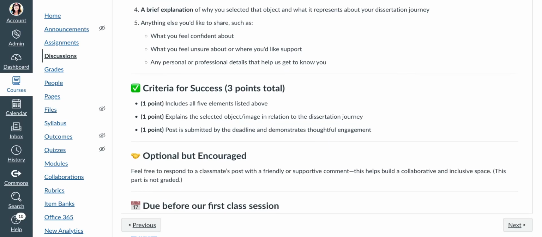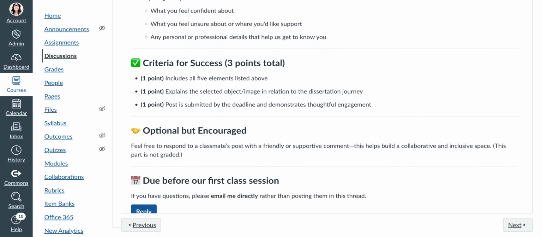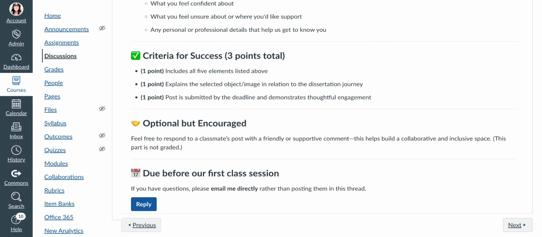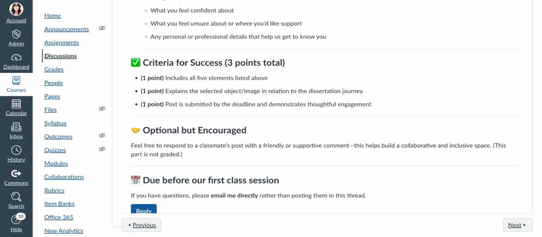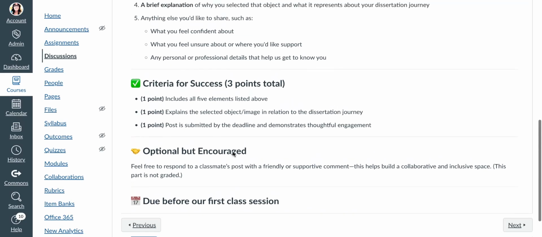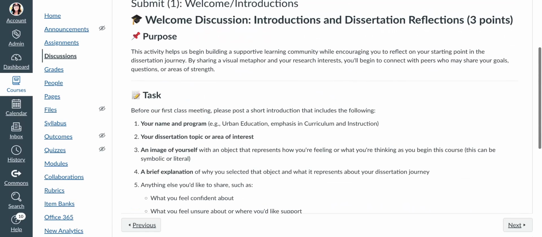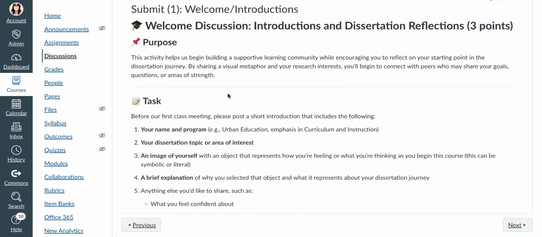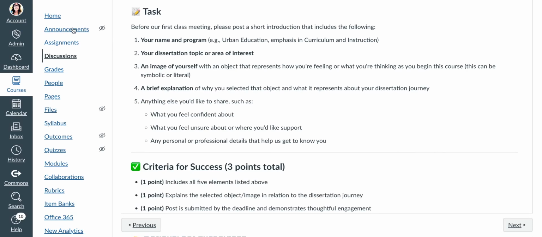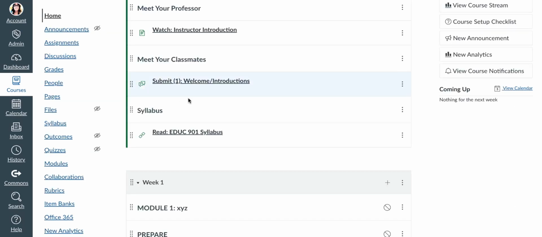And since it's 3 points, here are the criteria if they want to get the 3 points. And then optional, feel free to respond to a classmate's post with a friendly or supportive comment. This helps build a collaborative and inclusive space. So it's not graded, but just something to be encouraging that way. And I asked them to do that before the first class session. So that's the direction. That transparency is purpose, task, and criteria for success. I'll go back to the home page here.